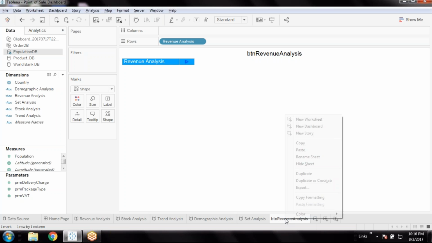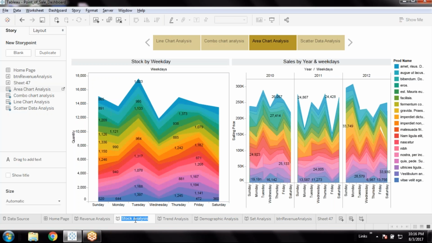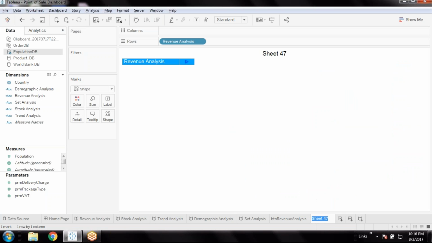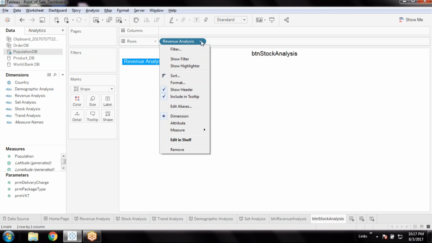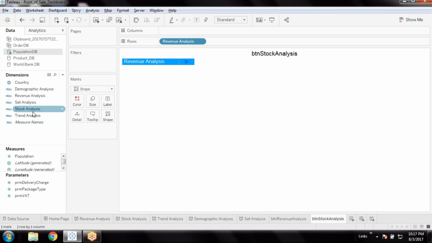I'll just copy this one and duplicate it, and here I'll give the name as stock analysis BTN. Stock analysis. So what changes do I need here? I will simply change this thing to stock analysis here, and then I'll remove this one. That's it. Okay, very simple.